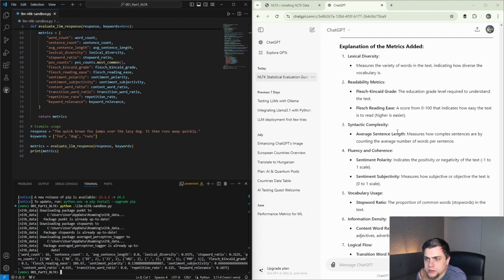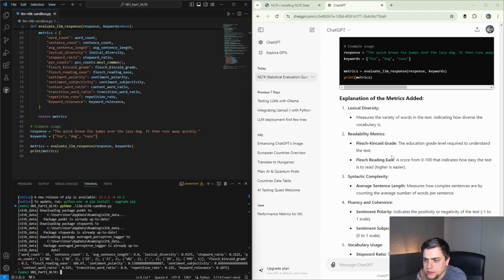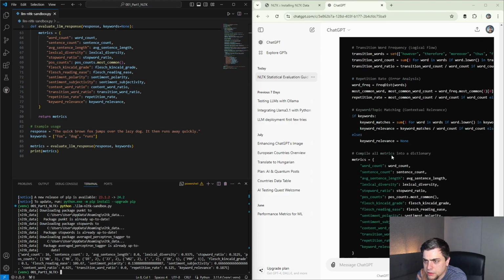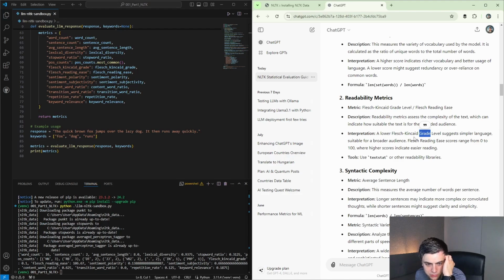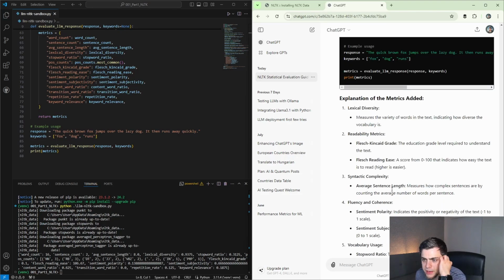Let's understand the education grade level required to understand the text. So it's not that high. Flesch reading ease score. That's the Flesch reading ease and the Flesch-Kincaid grade. That's two different things. Flesch-Kincaid grade level. Okay, that's the Flesch reading ease score. Okay, now I understand. 0 to 100, and it's 106. Higher is easier. Okay, that's easier than easy.